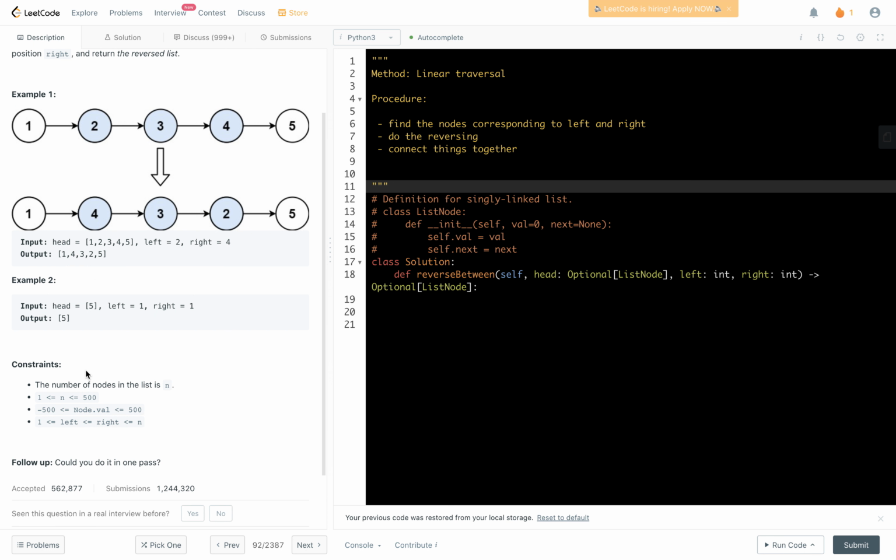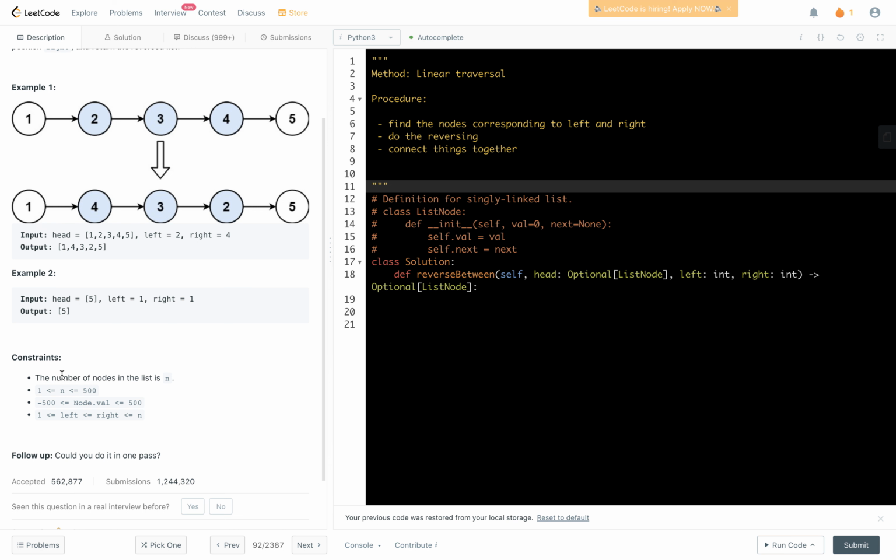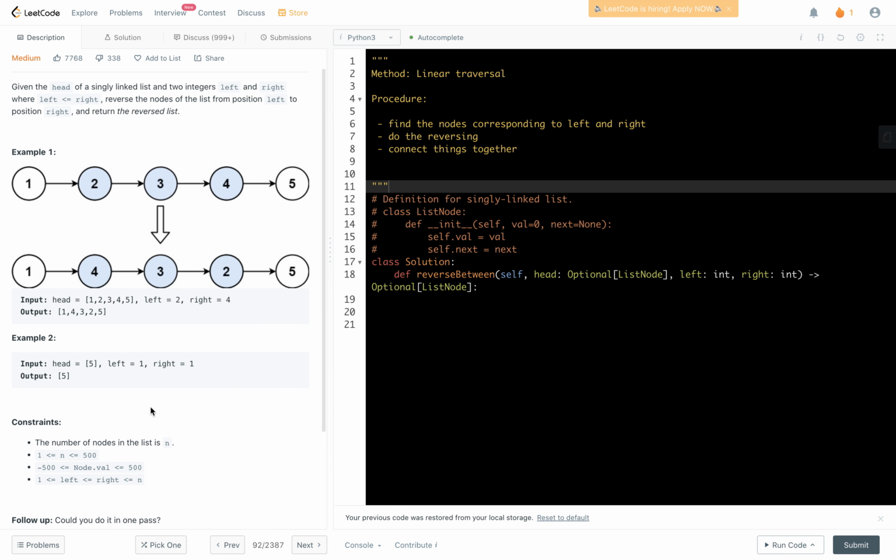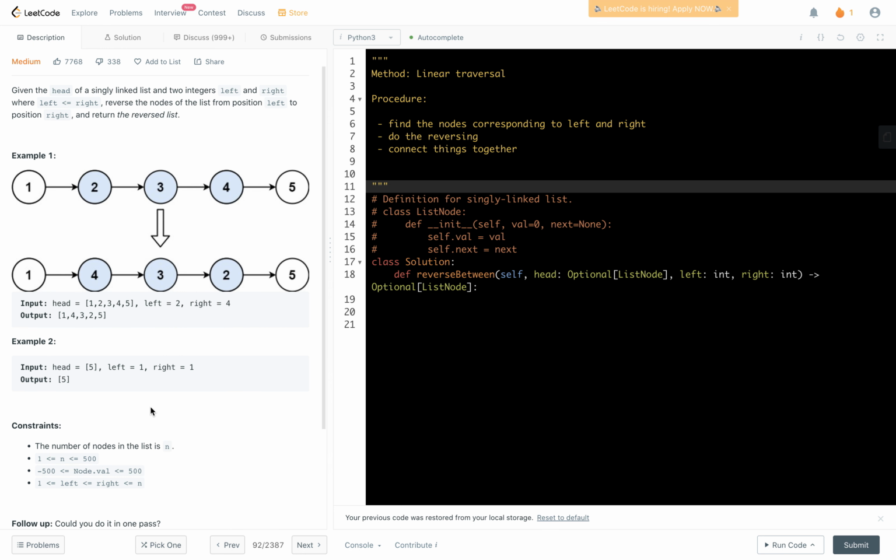Let's also look at the constraints or additional assumptions on this problem. First, the number of nodes in the list is n, and n is bounded above by 500, and the node value is between negative 500 and positive 500, and left and right are valid positions, which are between 1 and n. So this is the main problem statement.